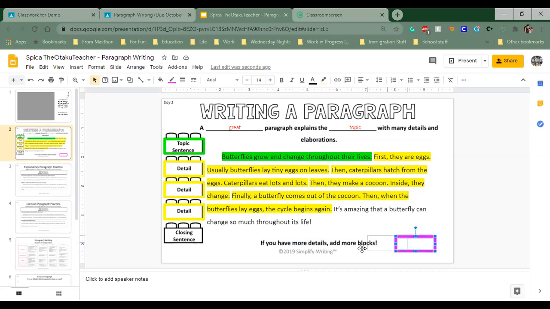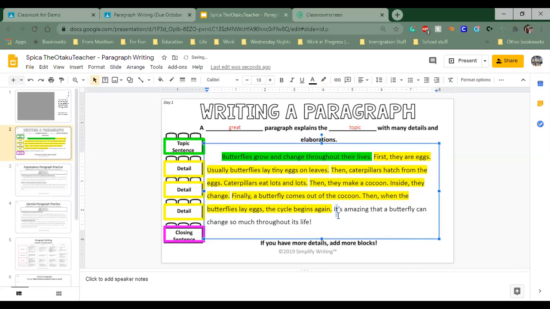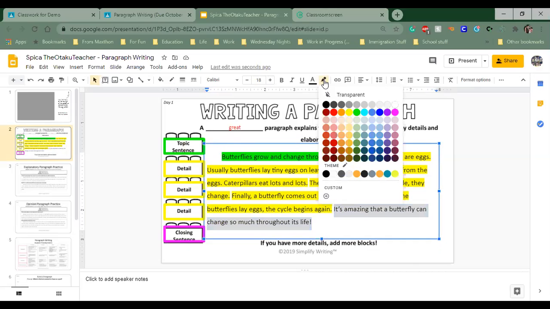And then of course our very last one right here that we're going to do in pink is going to be, nope, I have to make sure that I get the I. Okay, here we go. It's going to be so much better with a mouse, but I'm not using a mouse right now. We are going to highlight our closing sentence.